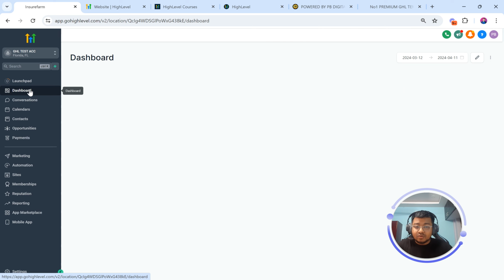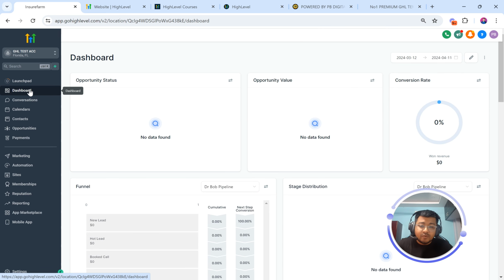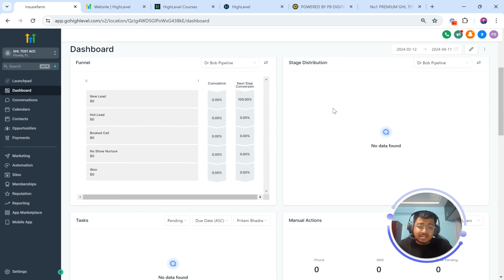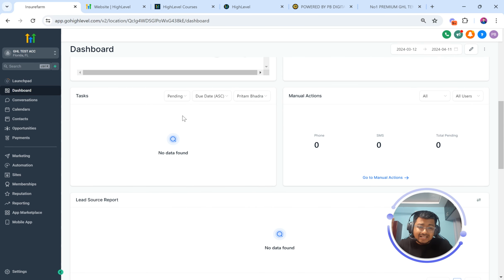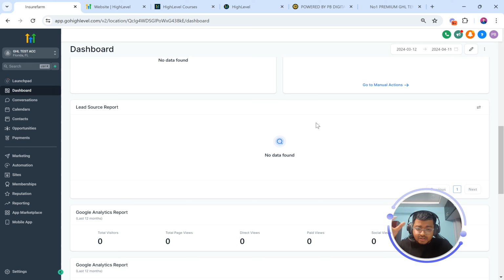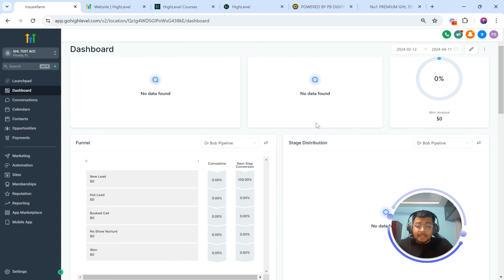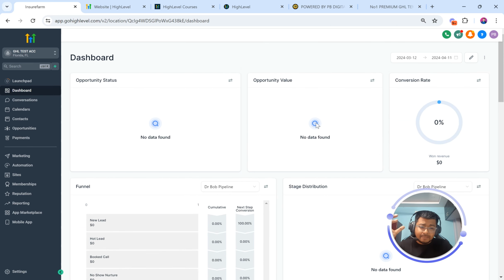Dashboard is generally the section where you see all your pipelines being worked on, what they are, and what kind of stages they are in. I do not have data as of now, but once you do, you'll be able to see the opportunities. You can see the opportunity status, the conversion rate, the funnels, the stage distribution, the tasks, manual actions, lead sourcing, and all of that. Pretty cool, especially when you have a filled pipeline. You will be able to see the number of people in the different sections and how they are going through it. So that's pretty cool.